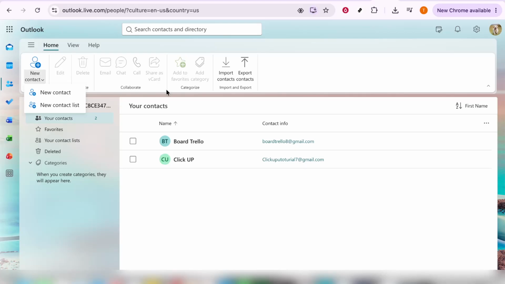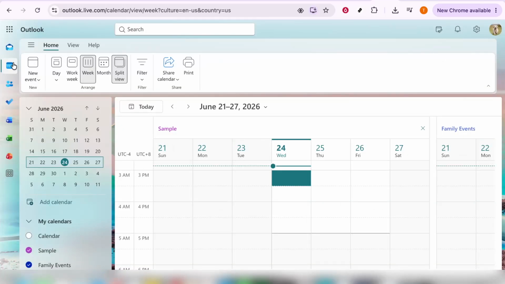To start, open Outlook on your computer. Once you have it open, you'll notice several icons on the left-hand side of the screen. Go ahead and click on the calendar icon. This is where all your scheduling magic happens. It might seem a bit overwhelming at first with all the different views and options, but don't worry, we'll focus on just what you need.